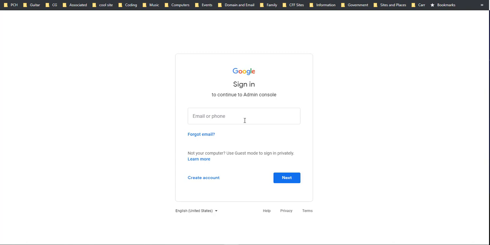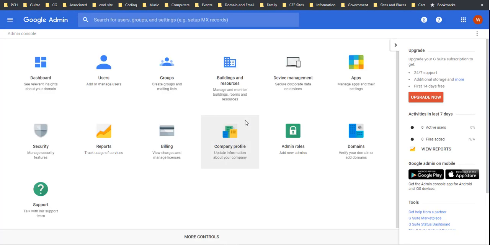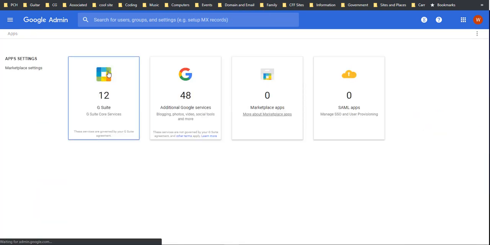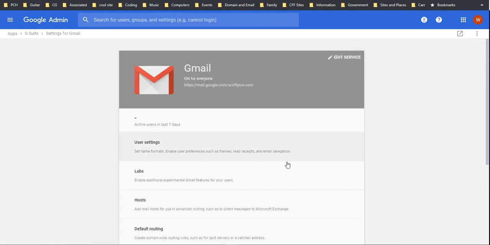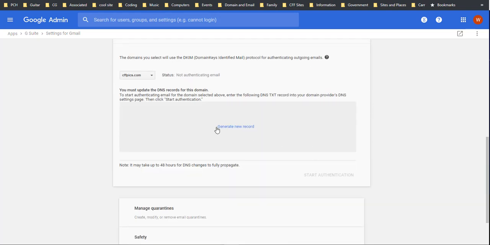So we're going to log into our account. Now this is logging in to your G Suite admin account, so you have to be logged in as the admin. Once you get into your panel, we'll click over here on Apps, click on G Suite, and right down here at the bottom, choose Gmail. Once the page loads, scroll down and choose Authenticate Email. And then you want to make sure that the domain is selected right here. Simply come down here and choose Generate New Record.